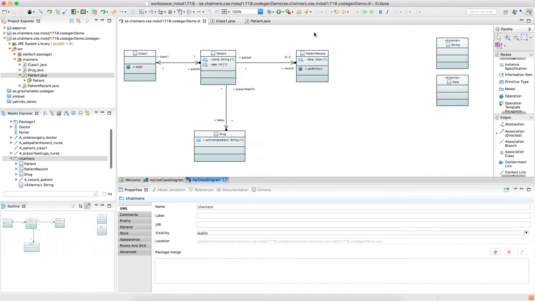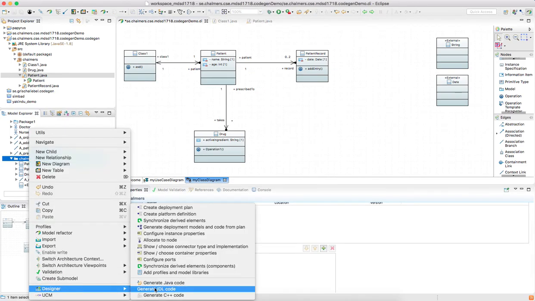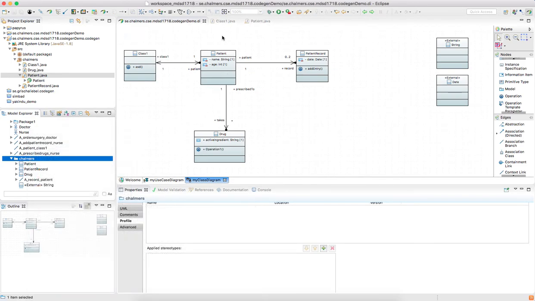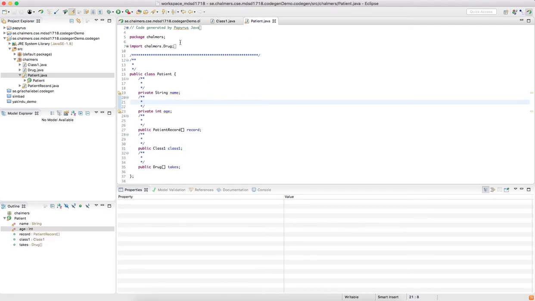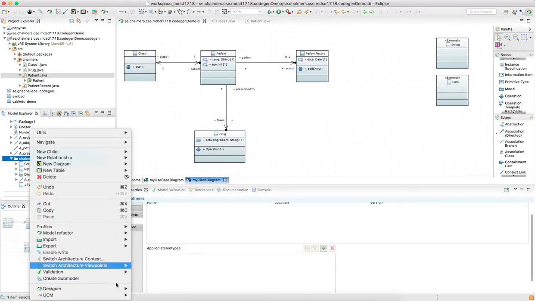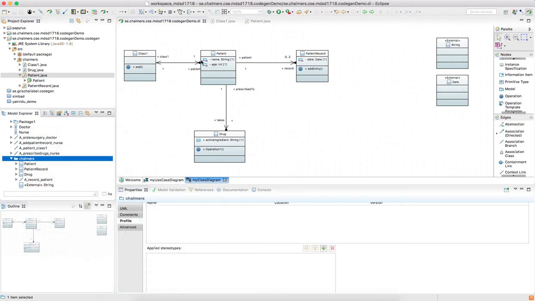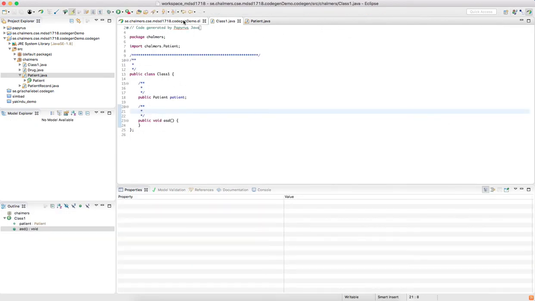Now I'll change something in my model. For example, I add an operation down here and I regenerate the whole thing. Now this seemed to work. That's great. Let's do another round. Okay, in this case I don't get any issues.